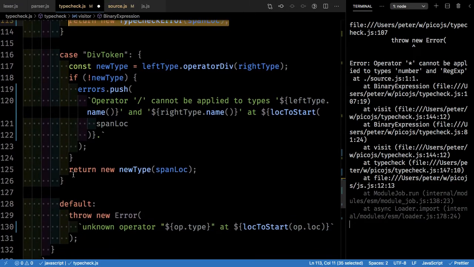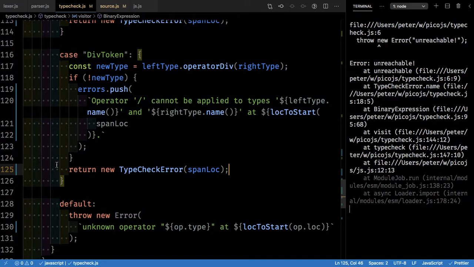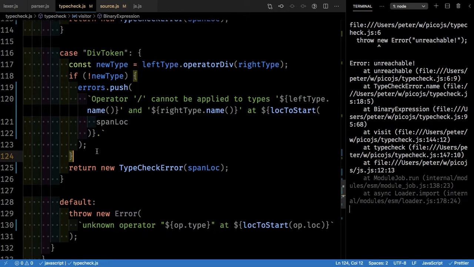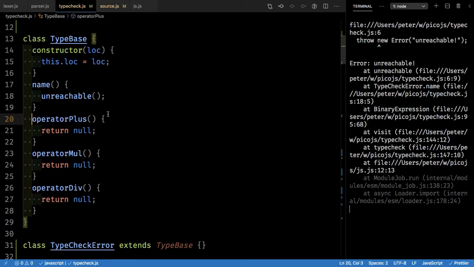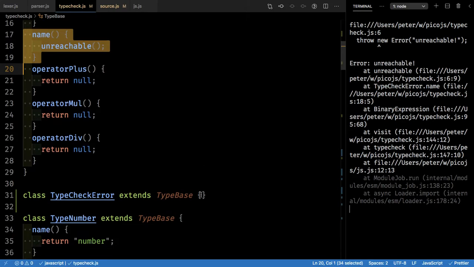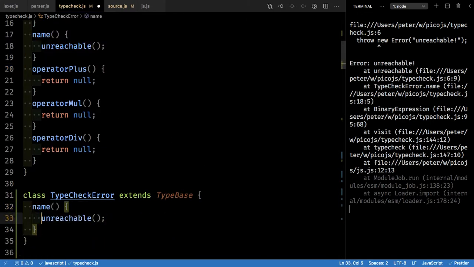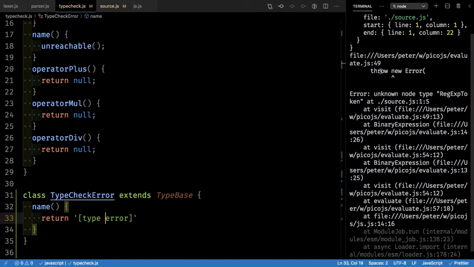and new type check error. Unreachable, wonderful. It's good because we checked. Yeah, we violated our own contract. So here our own safety net already tells us that we made some mistake. Return error type error, something like this. What will it say? What will it tell us?